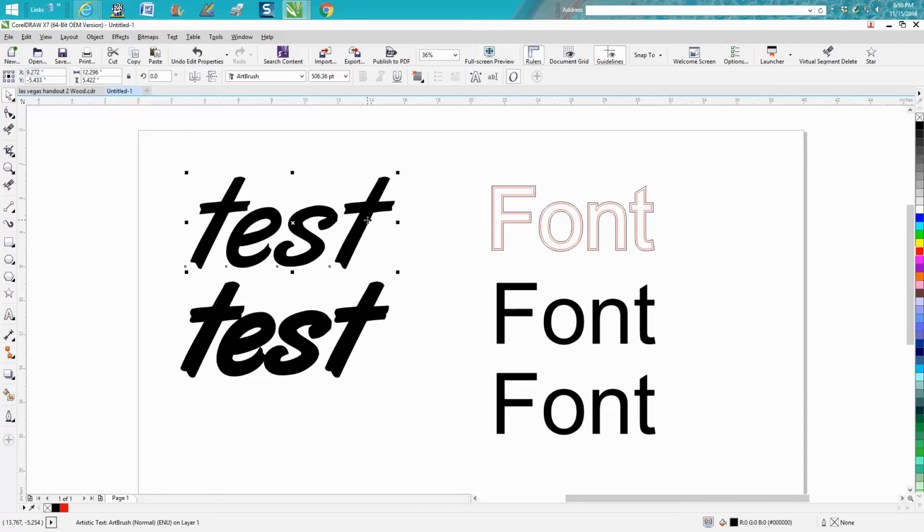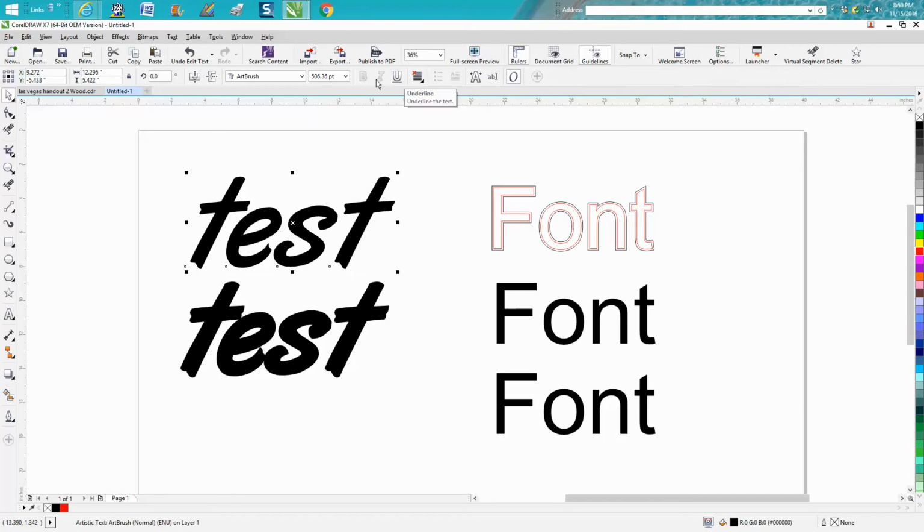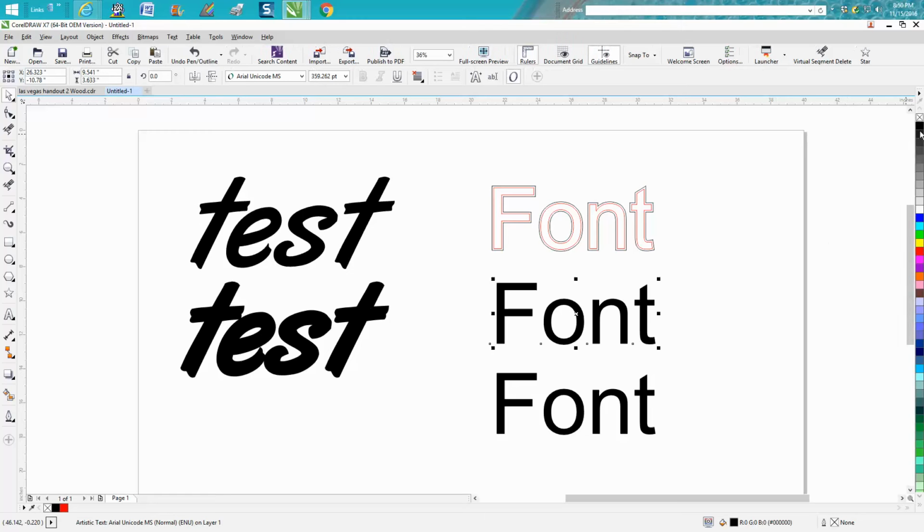I've done a couple of videos on how to make a font that is non-boldable. As you can see right here, this font, you can only underline it. You can't bold it or italicize it. But I've shown in the past where you could take this font, which is non-boldable, and turn it into a hairline.